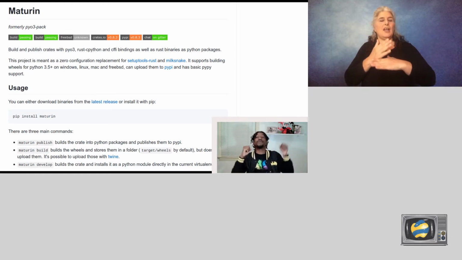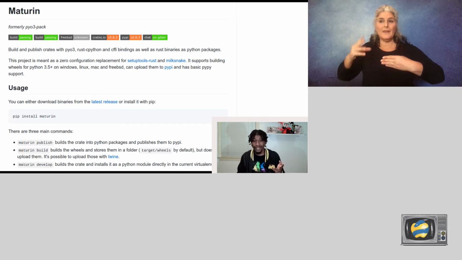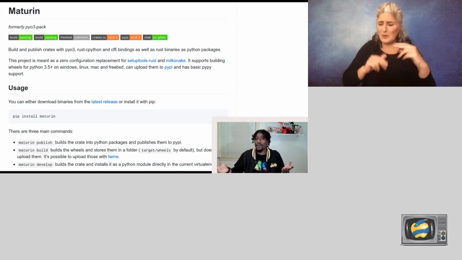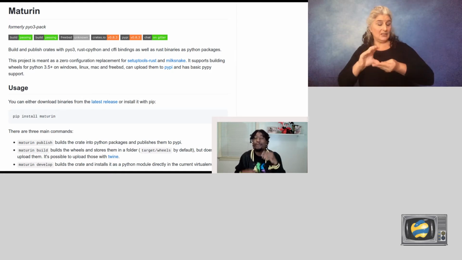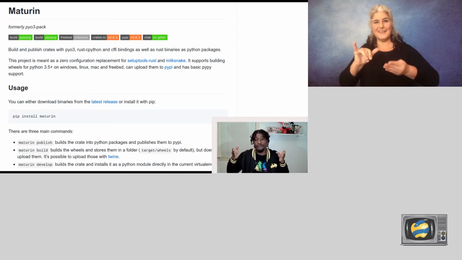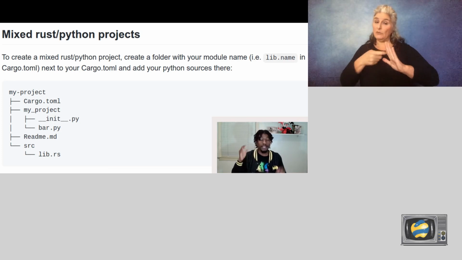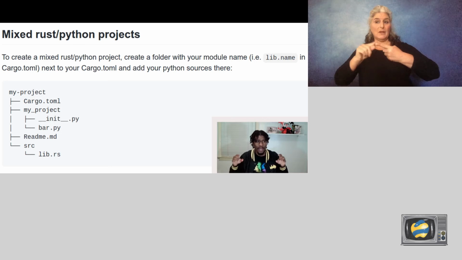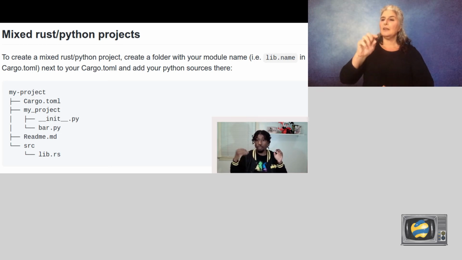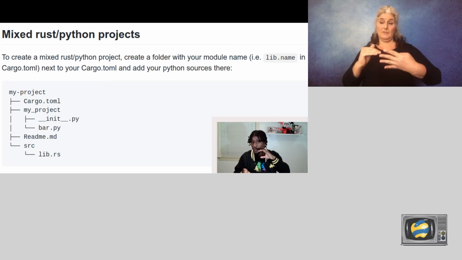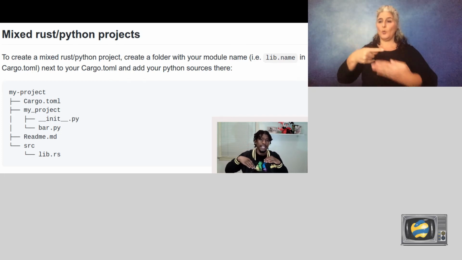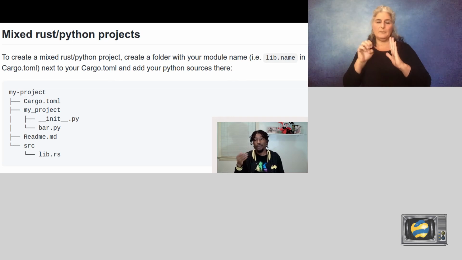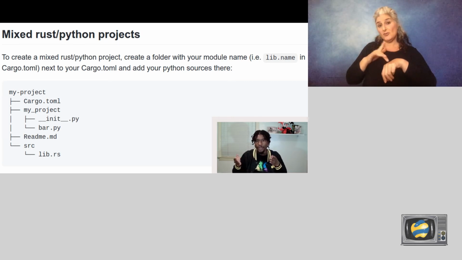Maturin to the rescue. You can pip install this and it will take care of building and packaging your Python Rust project for you. The only thing it asks is that your project be laid out in a certain format. In your project, you need your Cargo.toml file, which is needed for Rust. Then you have what they have here called my_project, where all of your Python code goes. Then if you continue down the line, there's the README, needed for projects. But then there's the source directory, which is where your Rust library code goes.